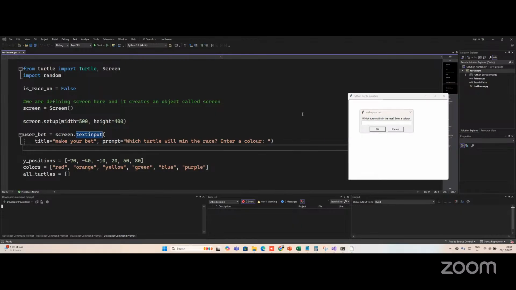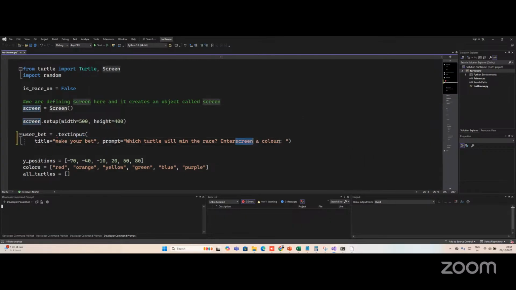All right. Now, when I put this thing inside this, when I type red in that box, that red is saved inside my user bet. Correct? It is saved inside my variable here. Whatever I type in that box, it will get saved inside here. All right, good. Then we have positions.